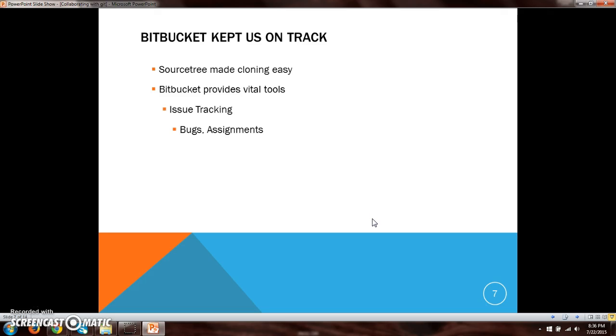Issue tracking. Bitbucket's issue tracker was crucial to our project's development as we could create and assign tasks for each iteration, report bugs that needed to be fixed, and assign tasks to each person as needed. When it was time to code, the issue tracker told us what needed to be done.